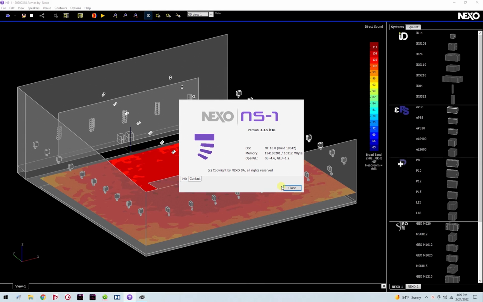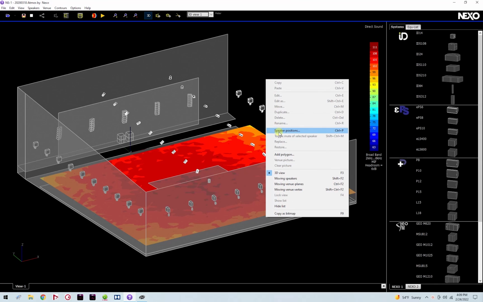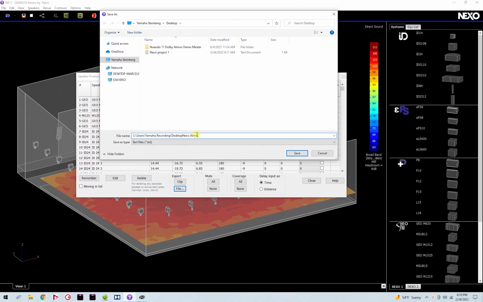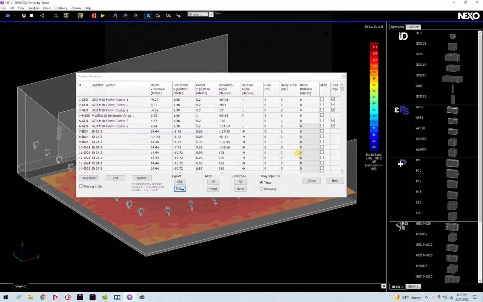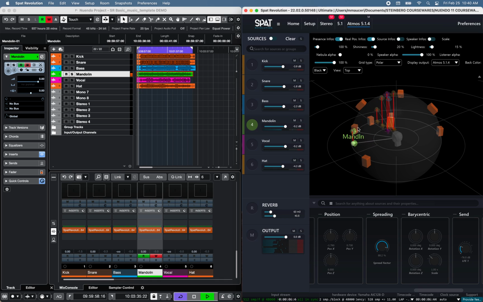If we take a closer look at Nexo NS1 simulation software, you can easily export a .txt file of the project at hand, on right-click, select Speaker Positions, and click on Export File. Name the project, and save. Now you can activate Write-Read Automation for any audio track within Nuendo 11 from the Inspectors section, and use the mouse to write automation on any of the many available parameters within Spat Revolution.